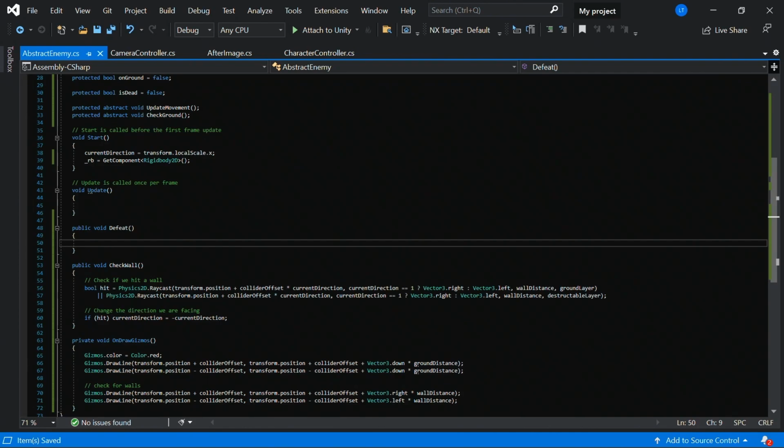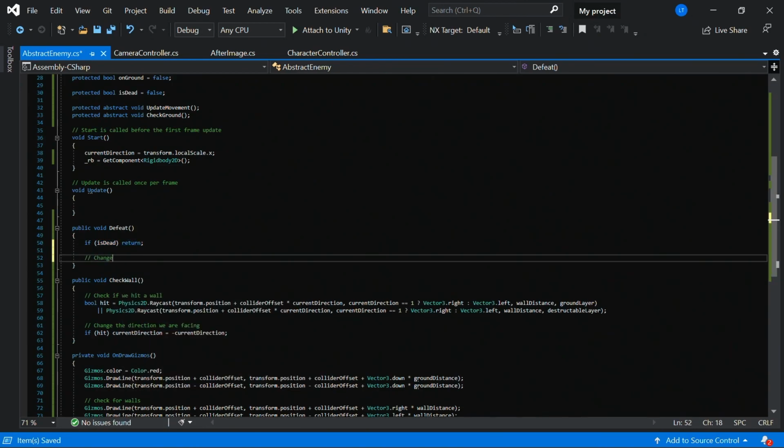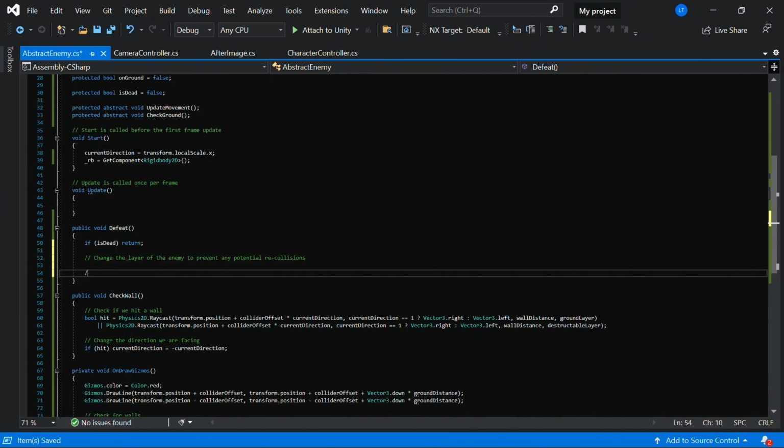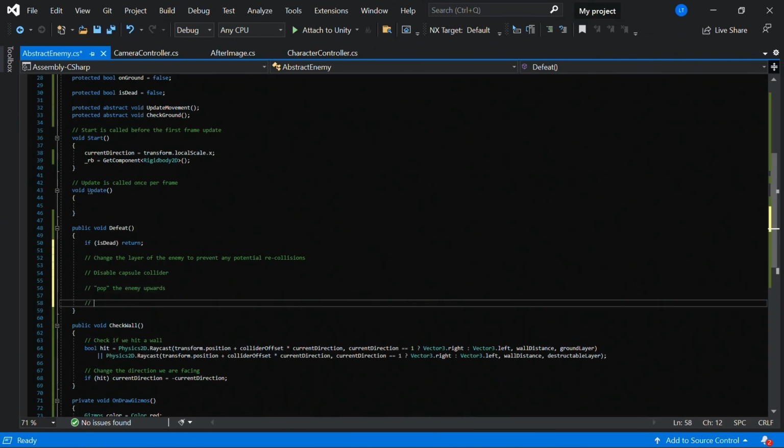For the defeat function, we definitely don't want to run this if it's already dead, so we'll start with that. For the logic, we'll first change the layer as the first layer of preventing the enemy from being able to collide with anything else. Then we want to disable the colliders to prevent hitting other objects physically. We'll then pop the enemy with a force, and we'll flip the enemy upside down, all culminating into a magnificent death animation.